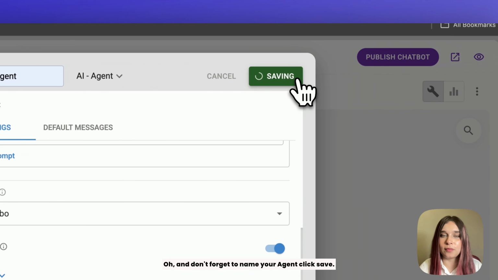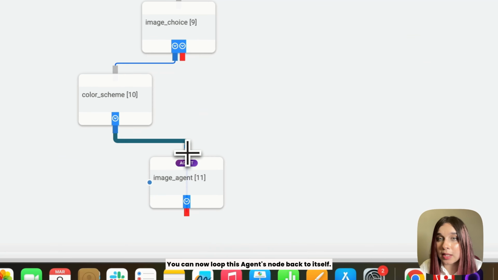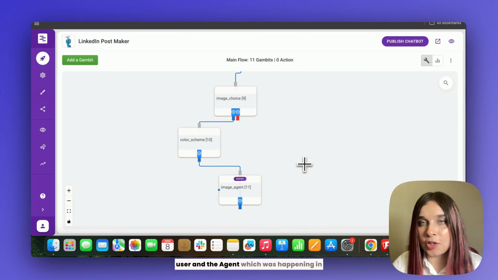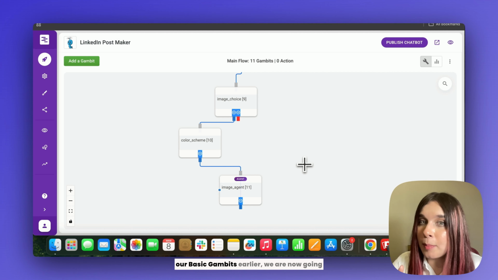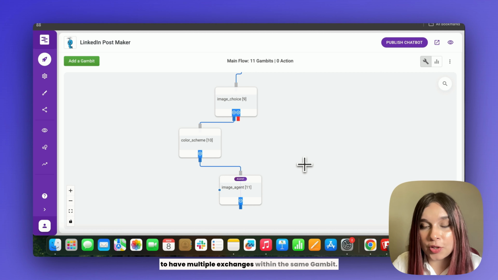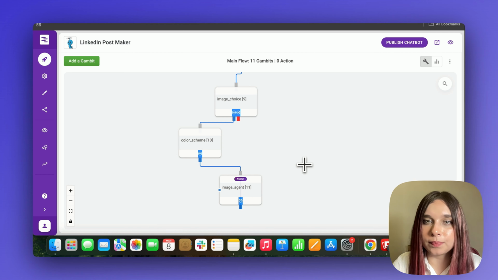And click save. You can now loop this agent's node back to itself. So instead of just one exchange between the user and the agent, which was happening in our basic gambits earlier, we are now going to have multiple exchanges within the same gambit. So the conversation keeps on going.